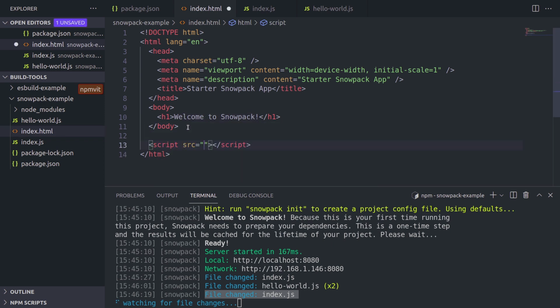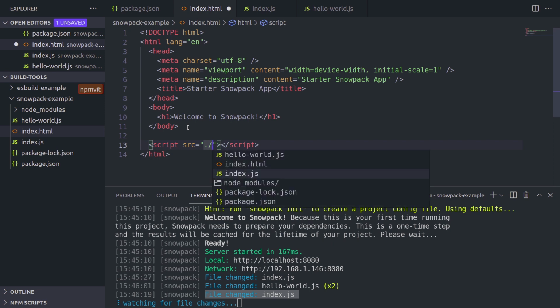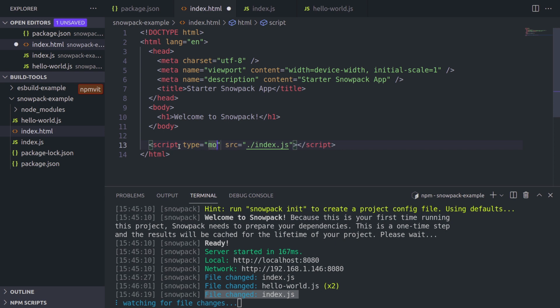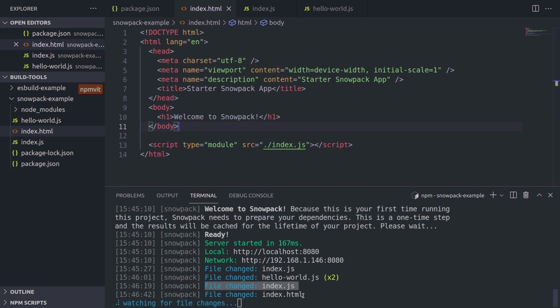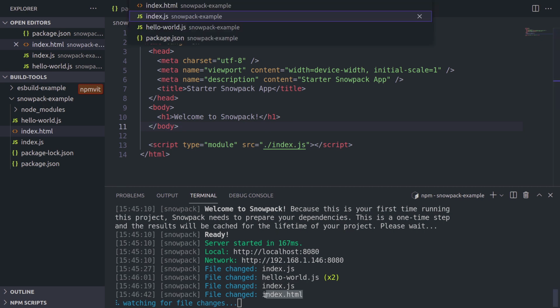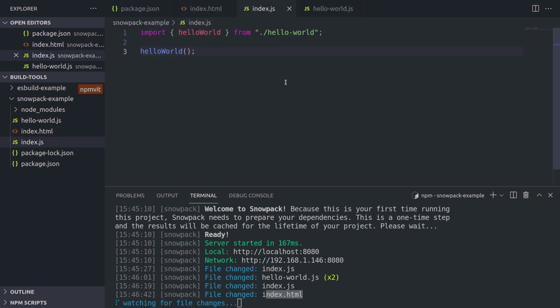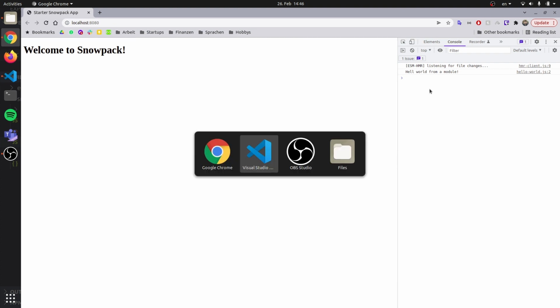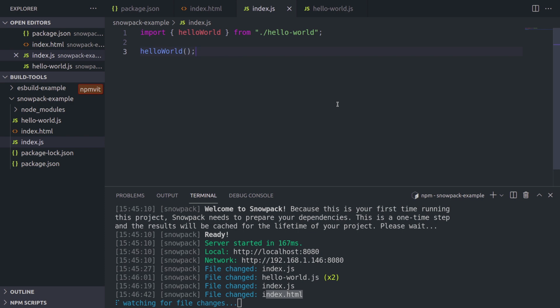And please don't forget to reference your index.js from the HTML. It doesn't do it automatically. And also add the type, which is going to be module, so that the modern browsers understand it. And again, it picked up the changes. Now in the browser, we should see our text appear in the console. Apparently, it also restarted the page. Let's just restart it again and we see, oh damn, I wrote hell world, but it worked.